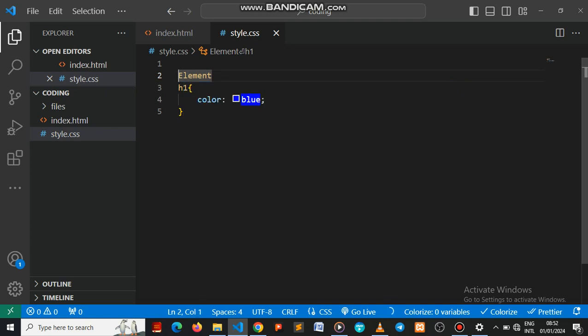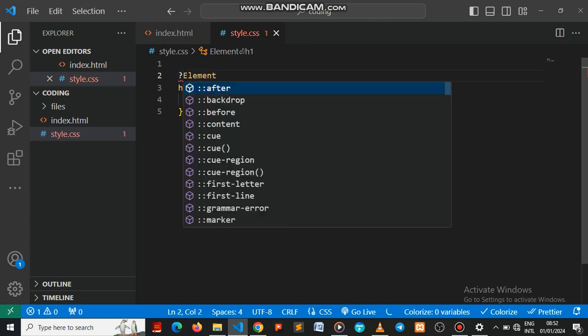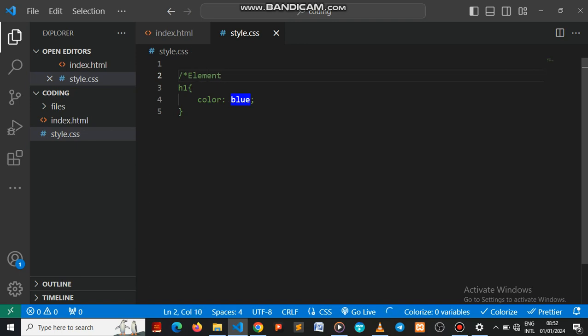Now this is how we comment in CSS. What you are seeing on line 2 means that the word element does not take effect on the browser. So that is how we comment on CSS. All right. So the first one I want us to look at is the element.